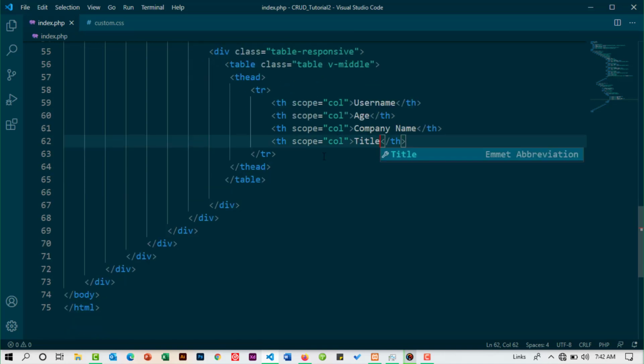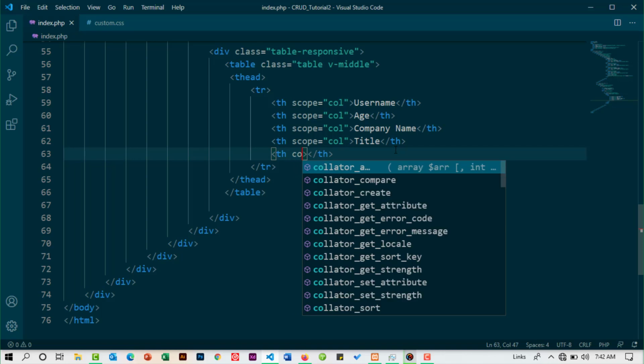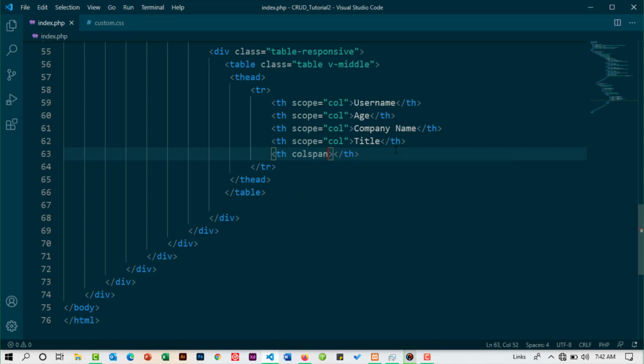Alright, so finally down here we also want to have one more th. This will be for the action. This is for the delete and the edit buttons. So I'm going to have th, and for this one I'm going to give it this specific stuff here. So colspan is equals to 3. So this is just helping me to at least merge 3 cells into one. So I'll just write 3, and we're going to see the advantage of this. So I'll just say action here.